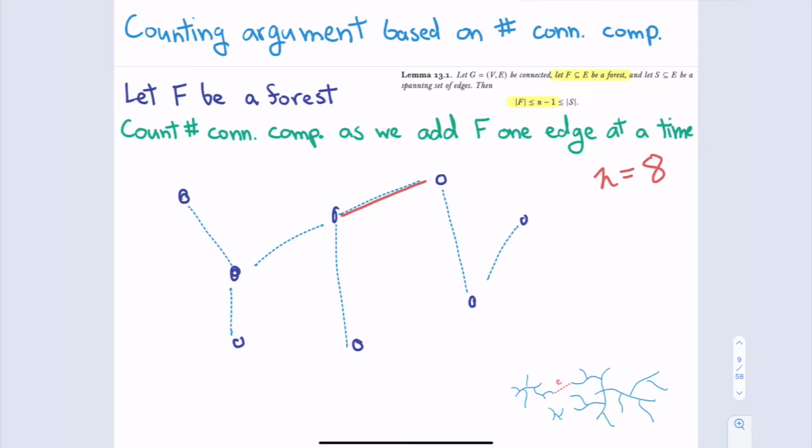Okay, so here I've just added 1, and now the red is sort of our graph. There are 7 connected components. 2 of the vertices were grouped together. Okay, so 6 connected components, 5 connected components. Okay. Something that wouldn't reduce the number of connected components is if I did something like this.